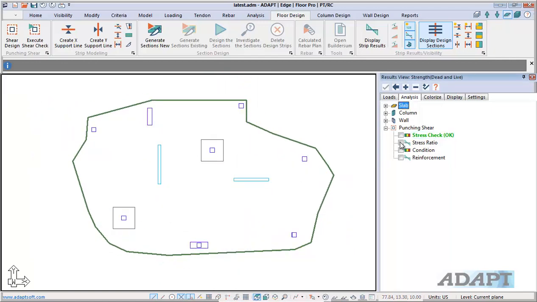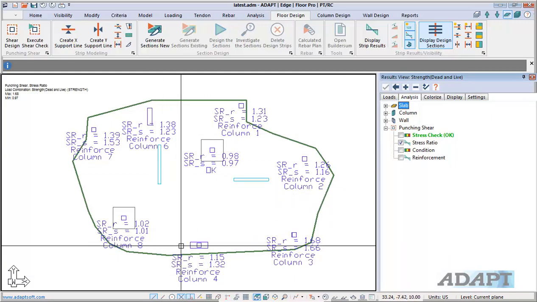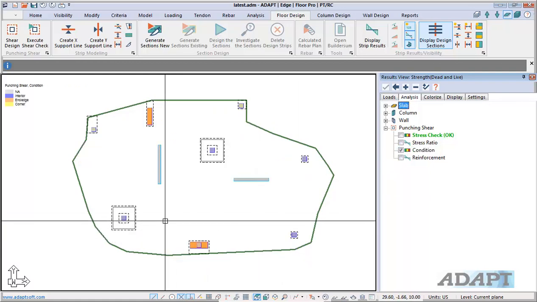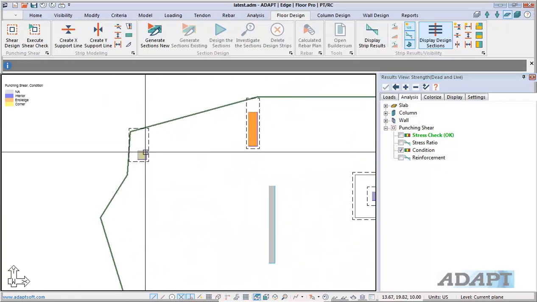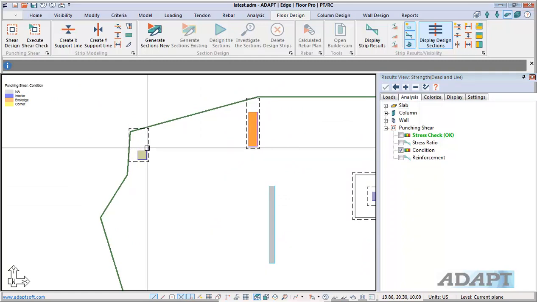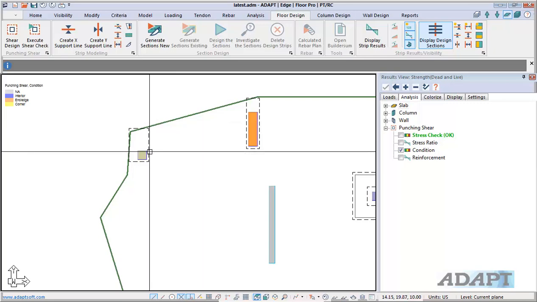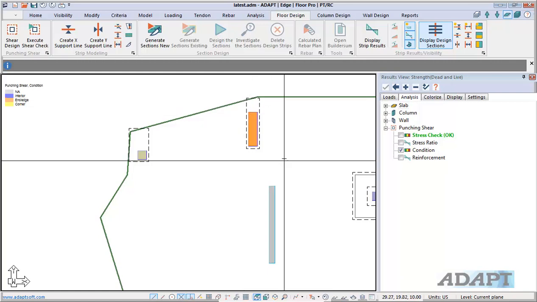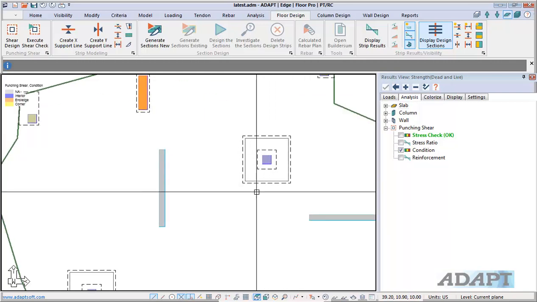For punching shear, we get stress check, stress ratios. This is similar to what can be produced now. Under condition, the program will actually show the first critical section for the columns. So for example, you can see for this column and also for this one, since we extended the slab edge or the critical section to the slab edge, it's showing that shape. This critical section actually extends out to this edge and then out to this edge. Same thing here. Here where we have a drop panel, it shows the critical section inside and outside.